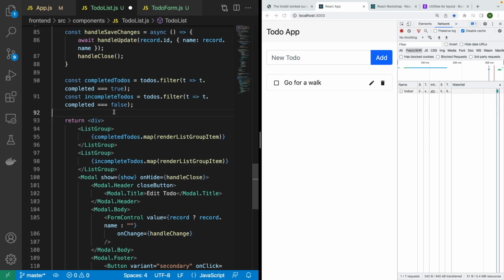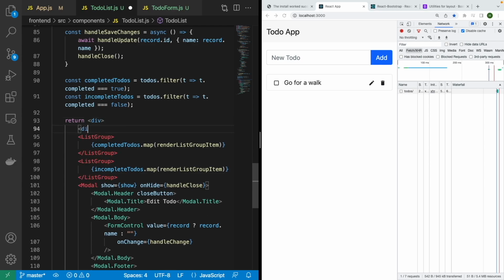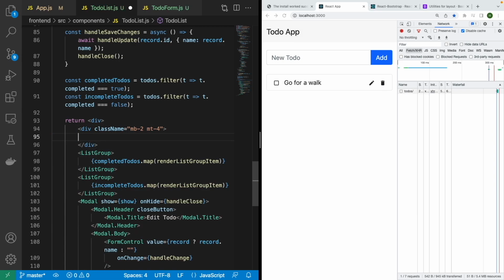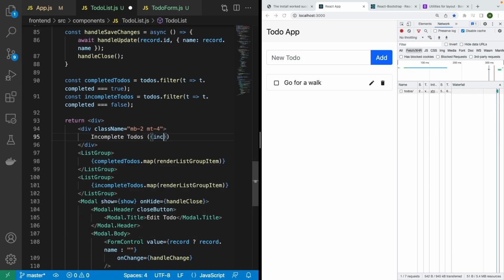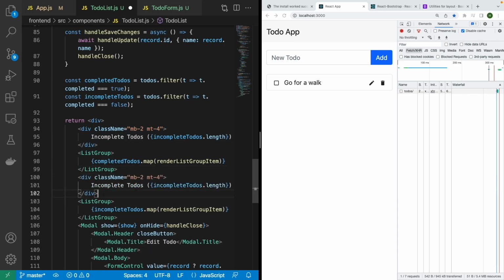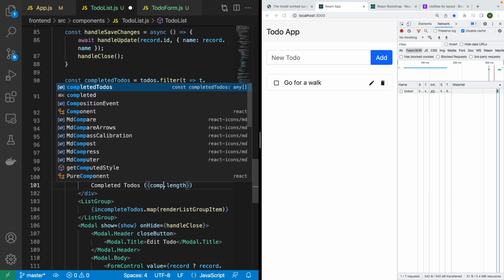We also want to display the count of completed to-dos and incomplete to-dos. So above the list group item, I will add in a div with class name of mb-2 and mt-4. Within the div, I will say incomplete to-dos, and within here, I will say incompleteTodos.length. Now I will copy this and paste it above the second list group item component, and I will change the text to completed to-dos. Then change the incompleteTodos to completedTodos.